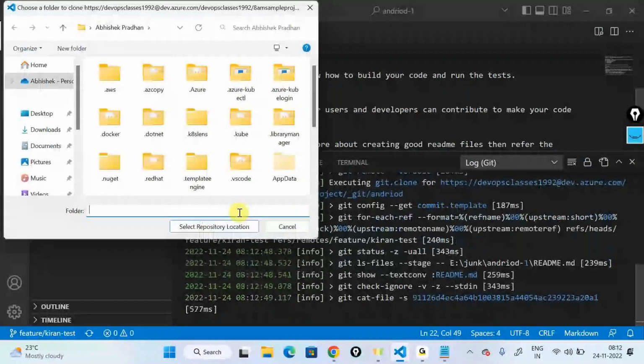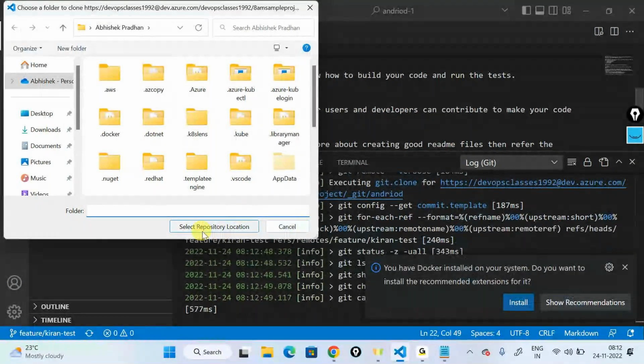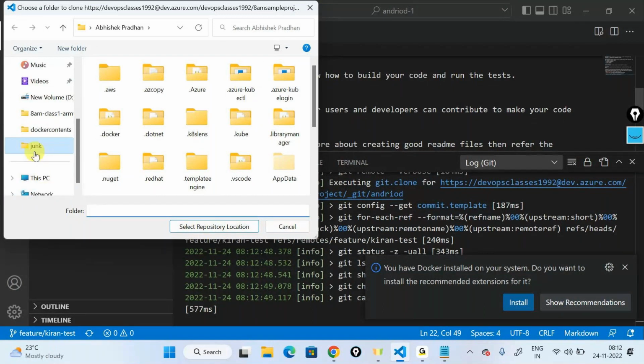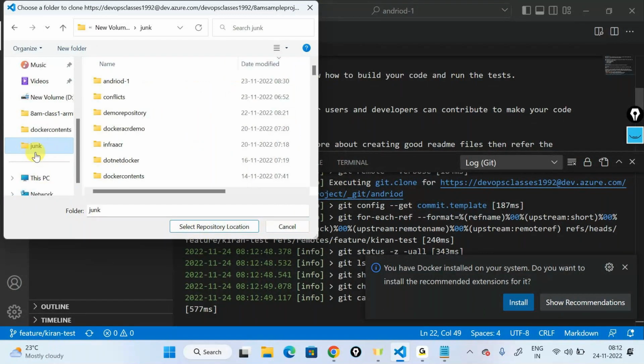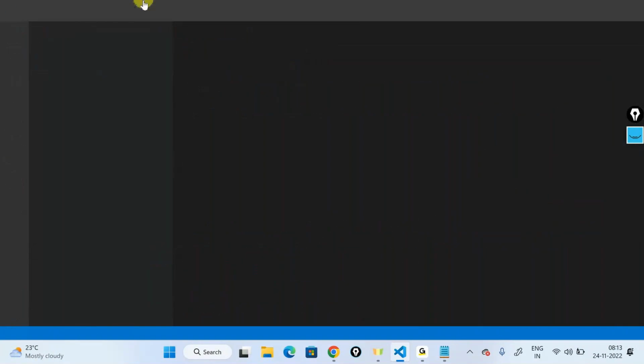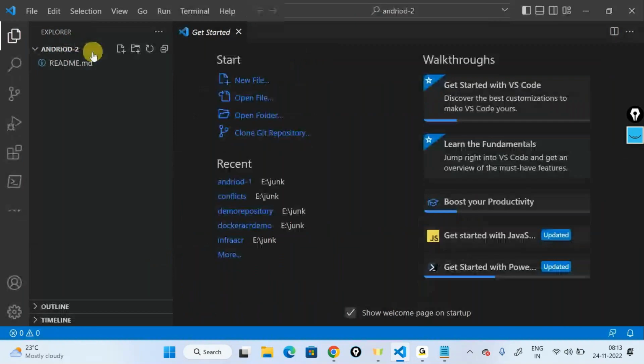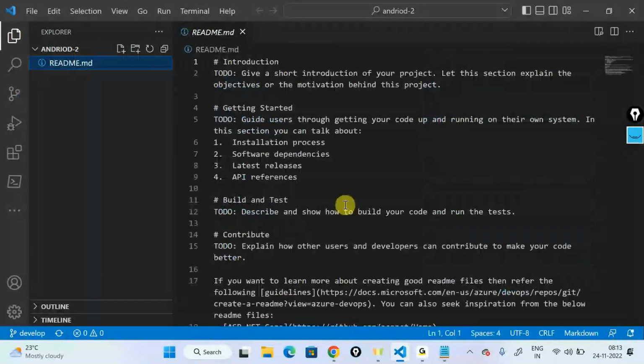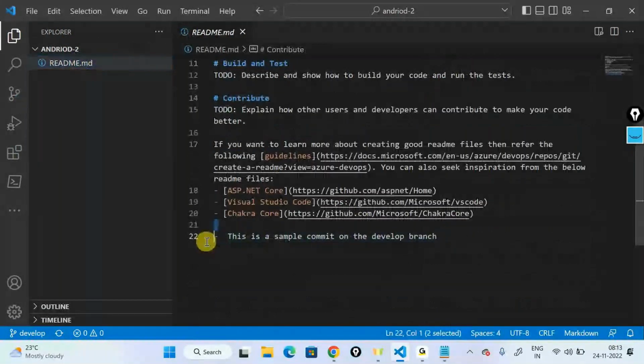I'll just clone this out once again. So I'll say select repository location. I'll just go ahead and use my junk folder out here. I'll say select repository. I'll open this out. So I'm re-cloning it just to make sure that I have a fresh copy. And this is called Android 2. It's okay with me. And if you check this out, this is telling it is the sample code. I'm working on the develop branch.